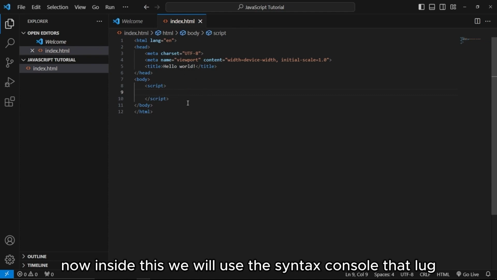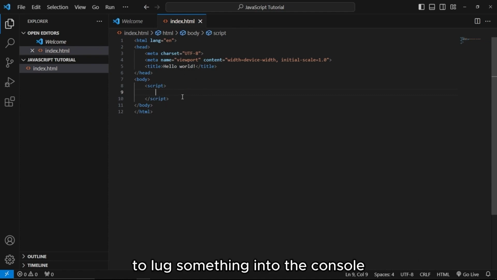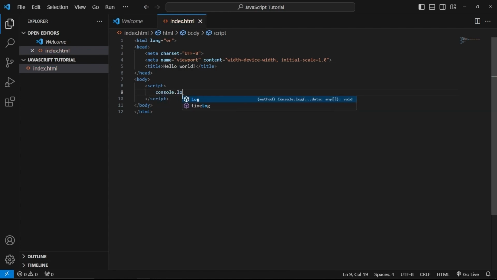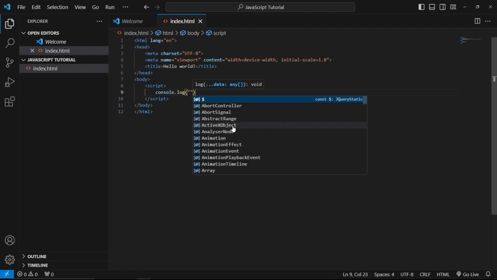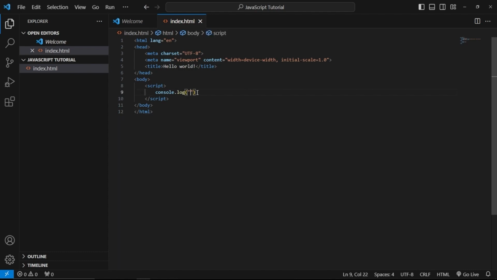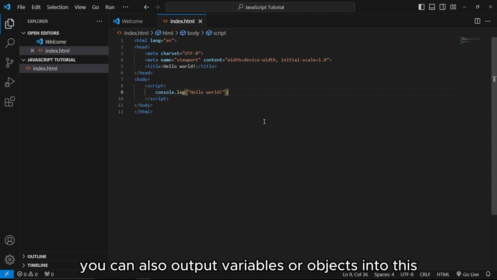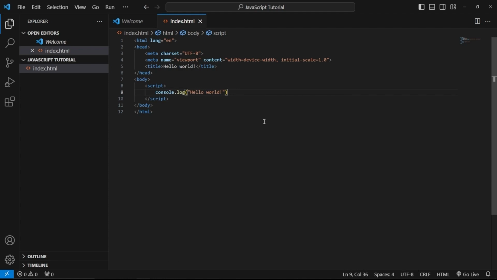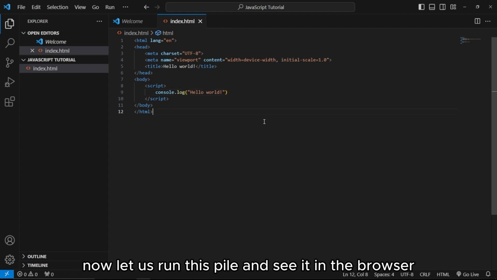And now inside this, we will use the syntax console.log to log something into the console. Let us log hello world. Other than a static string or number, you can also output variables or objects into this console.log syntax, making it a powerful and useful tool in debugging. And now let us run this file and see it in the browser.